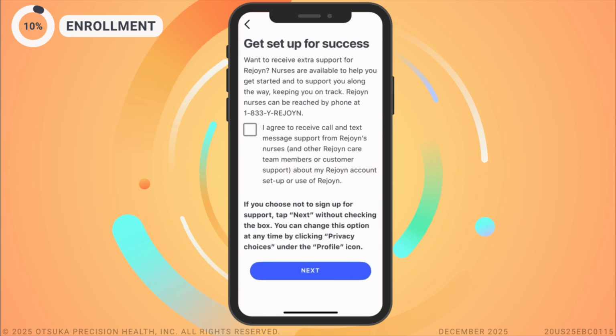Want to receive extra support for Rejoyn? Nurses are available to help you get started and to support you along the way, keeping you on track. Rejoyn nurses can be reached by phone at 1-833-Y-REJOIN. By checking off this box, you would agree to receive call and text message support from Rejoyn's nurses and other Rejoyn care team members or customer support about your Rejoyn account setup or use of Rejoyn. If you choose to not sign up for support, tap Next without checking the box. You can change this option at any time by clicking Privacy Choices under the profile icon.